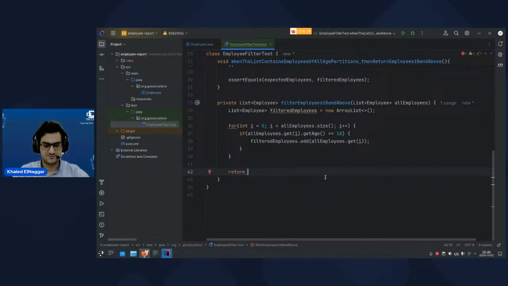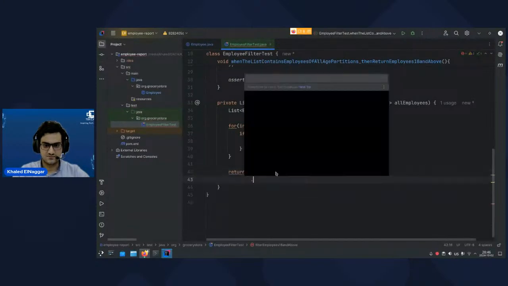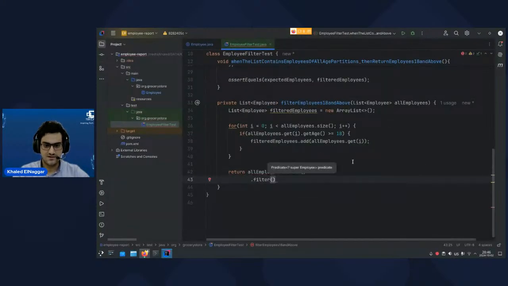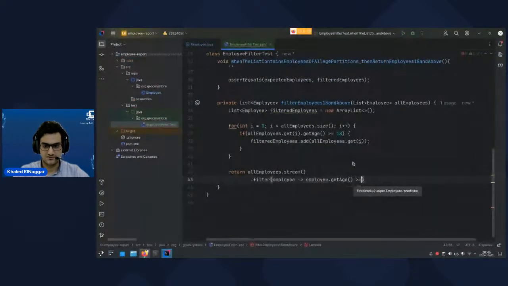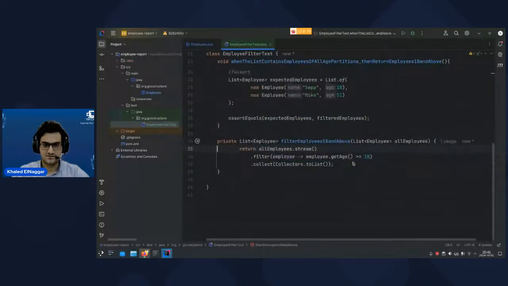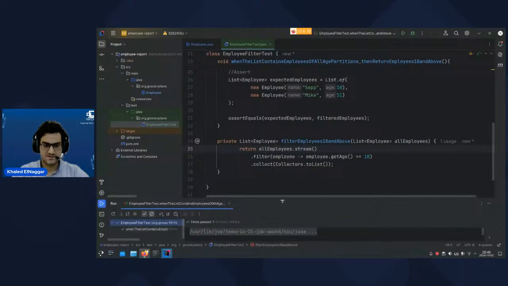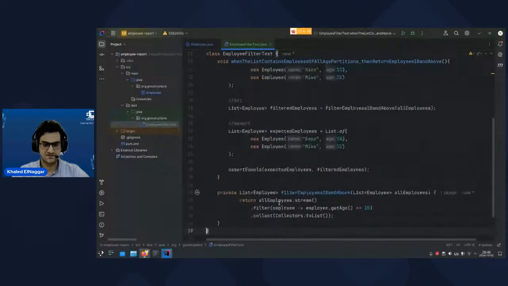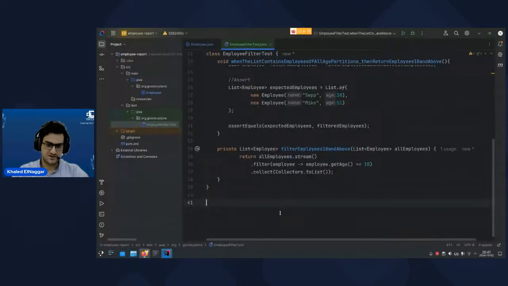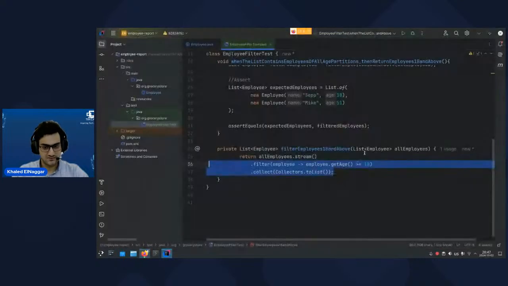We could say return all employees. We could have a stream of all employees where we filter the employees who have age over than or equal 18 and collect it as a list. We can run our test again. Yes, and this is the use of tests. They help us when we refactor, because we now have a safety net that we didn't break anything. The code is much cleaner now.